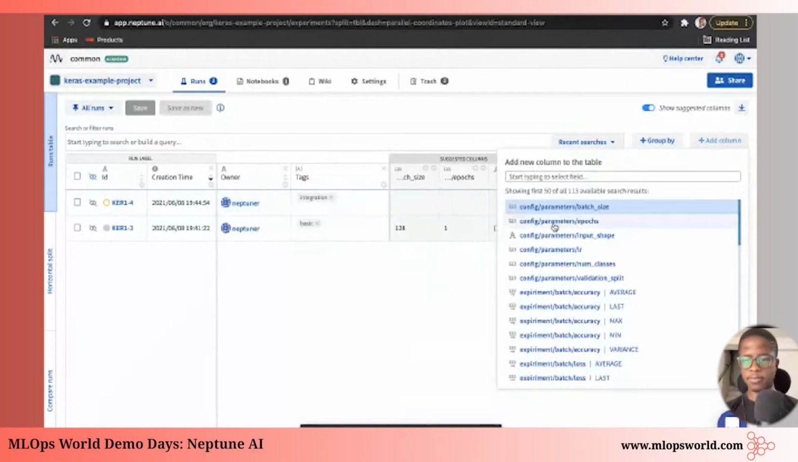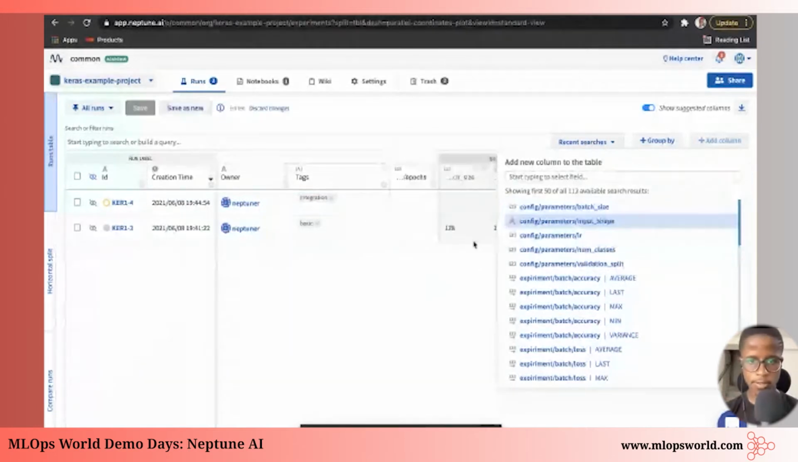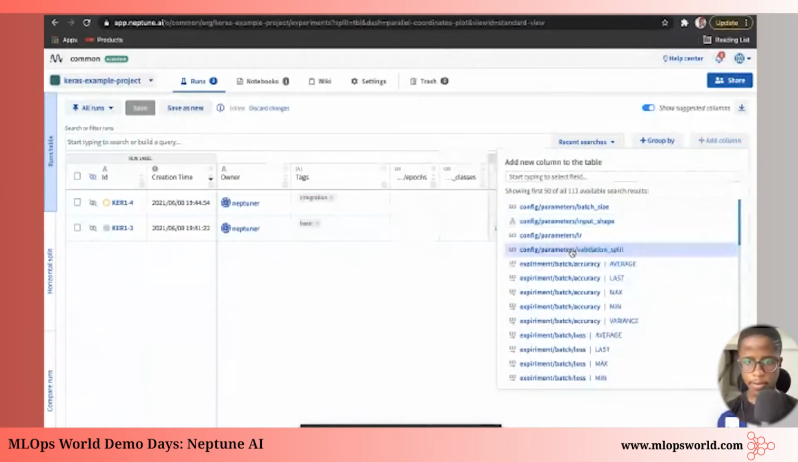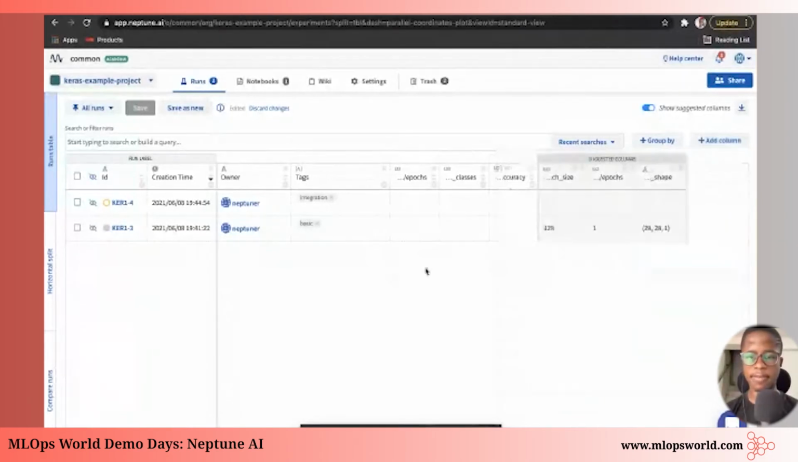First, we can add a column, of course. We can check the number of epochs. We can add number of classes. We can add the last batch accuracy. And those are going to be displayed here for you. Since the integration is still training, you won't see this displayed until it's done.